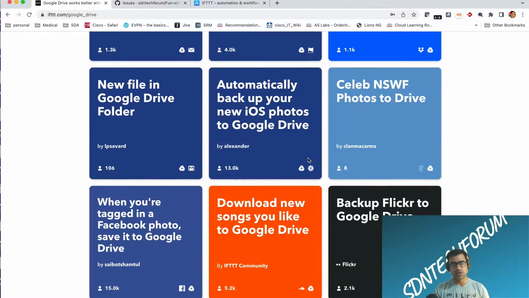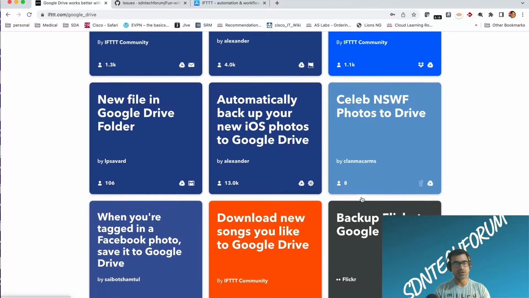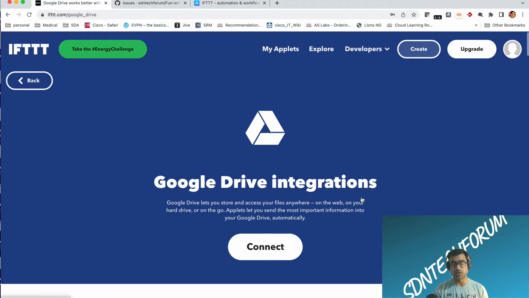There are a lot of pre-built applet. When you are tagged in a Facebook photo, save it to Google Drive. How cool is that, right? Someone saved that, and you feel that that photo is worth saving. You're going to save it on a Google Drive exclusively. So these are like free, very handy templates, right? And day-to-day automation work which you really want to do, but you may not have time. So why not set it up and let IFT do it for you?